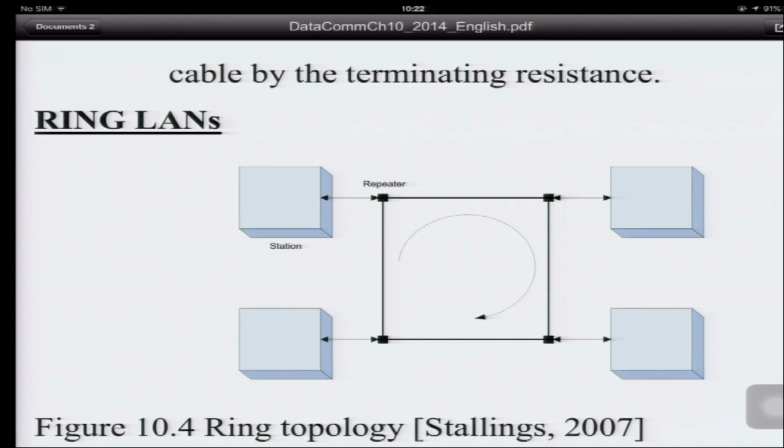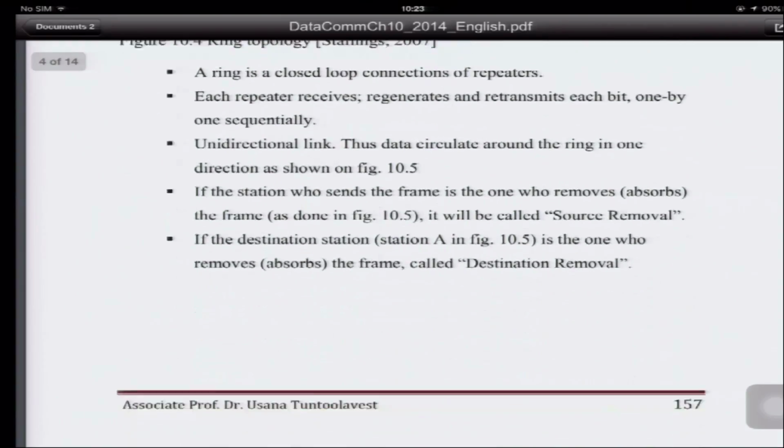So the data circulates, in this case clockwise, and there are 2 ways to remove the frame. You can have source removal or destination removal. If it's source removal, it means that the station who sent the frame is the one who removes it when it completes the circle. And if it's destination removal, when it reaches the destination, the destination will be the one who removes the frame, because there is no use sending it further, since it has already reached the destination.